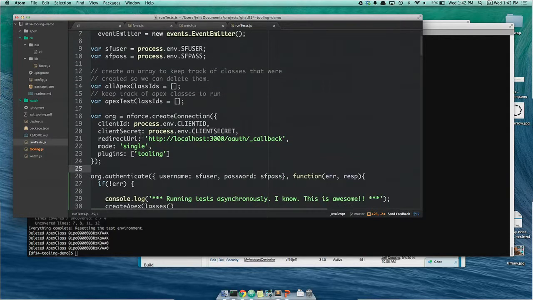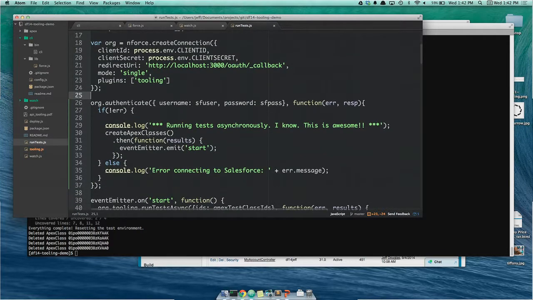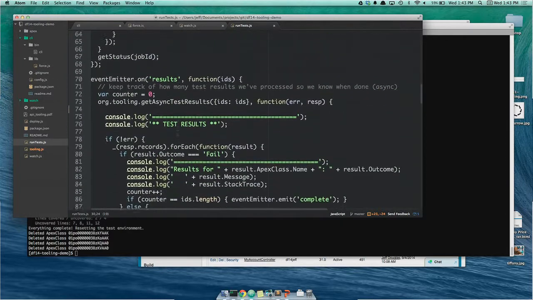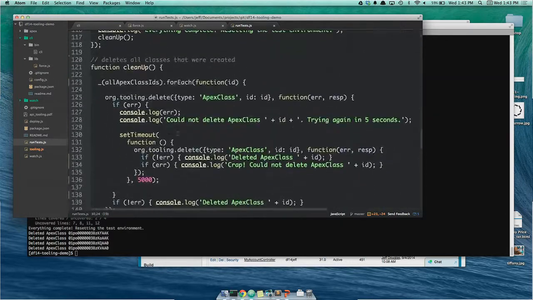There's the connection for Enforce to Salesforce. There's our connection. And then once it connects, it goes ahead and actually deploys the Apex classes. That's the first thing it does, it deploys the Apex classes. Let me go down here and show that real quick. It deploys the Apex classes.